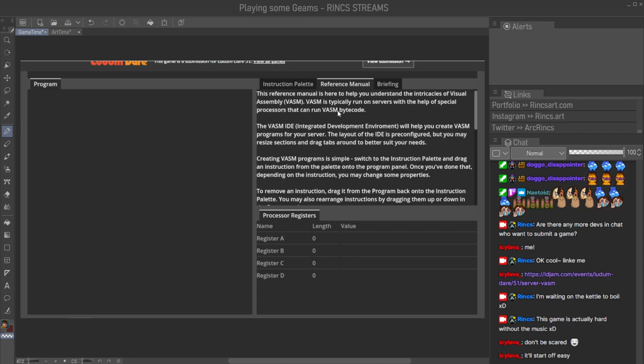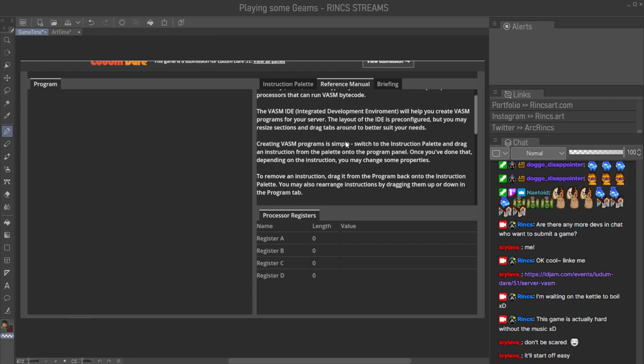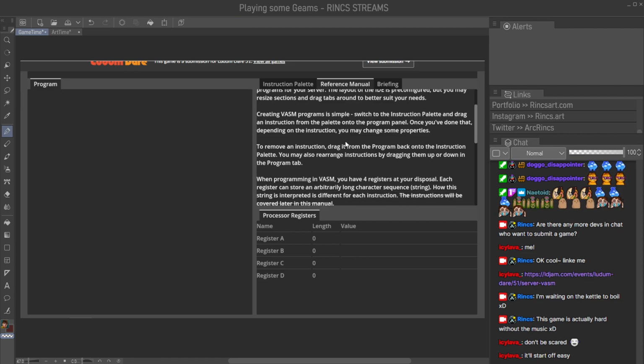Help you understand the intricacies of visual assembly. Typically run on servers with help of special processors, okay? Help you create for your server. The layout of the IDE is pre-configured, but you may resize sections and drag tabs around to better suit your needs. Creating VASM programs is simple. Switch to the instruction palette and drag an instruction from the palette onto the program panel. Once you've done that, depending on the instruction, you may change some properties. Drag it from the program back to the instruction.